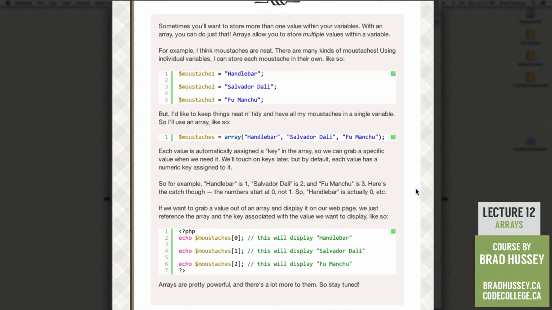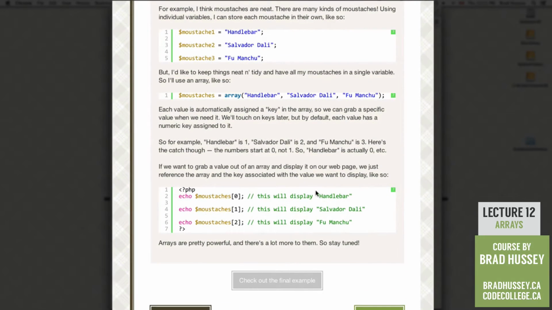So if we want to grab a value out of an array and display it on our web page, we just have to reference the array and the key associated with the value we want to display. I know that was a mouthful, but this is what it looks like. So in your PHP script, we're going to use the simple echo PHP function. Echo the mustaches variable, but we can't just echo all three of them at once. We have to tell PHP, hey, I want to pull this specific value out of the array that we stored in the mustaches variable. So in your square parentheses, just reference the key of the value you want to display.